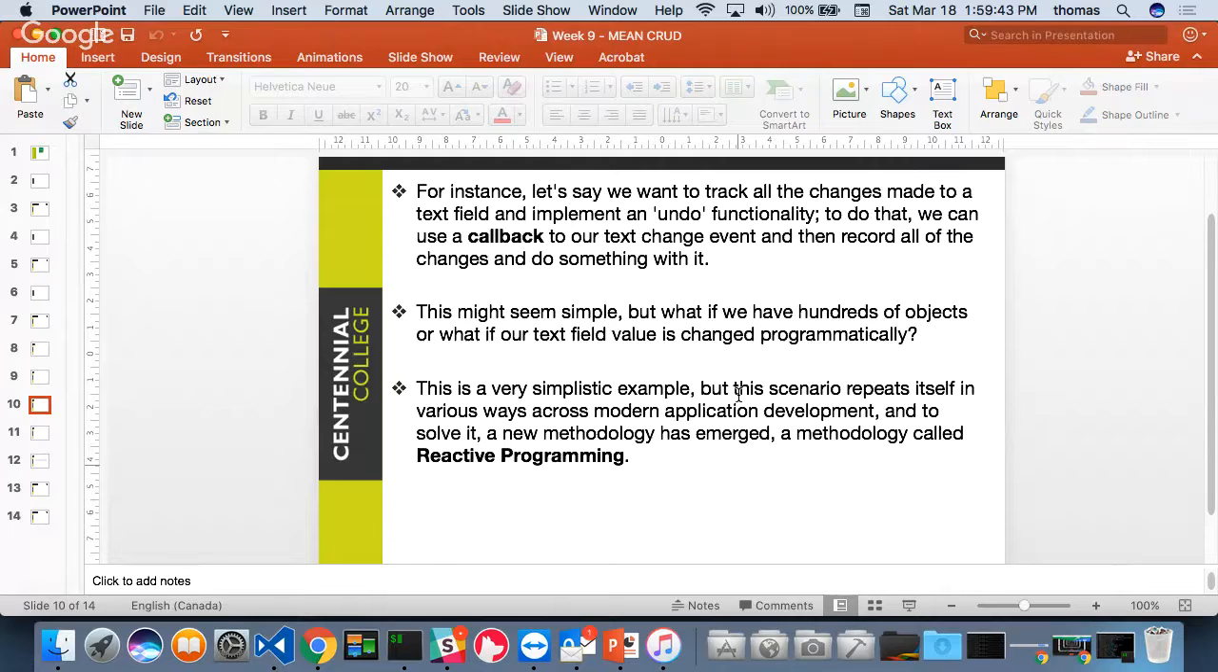It's a little bit different in terms of the way we're thinking. All right, so here's an example. Let's say we want to track all changes made to a text field and implement an undo functionality. To do that, we can use a callback to get our next text change event and then record all the changes and do something with it. But the problem with it is that this can end up going into something called callback hell, where the callback has a callback and the callback's callback has another callback until finally you're 10 levels deep to get it done programmatically, or you can't do it. You can't wrap your mind around how it can be done, right?